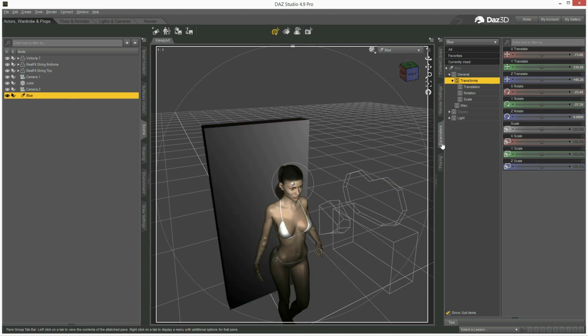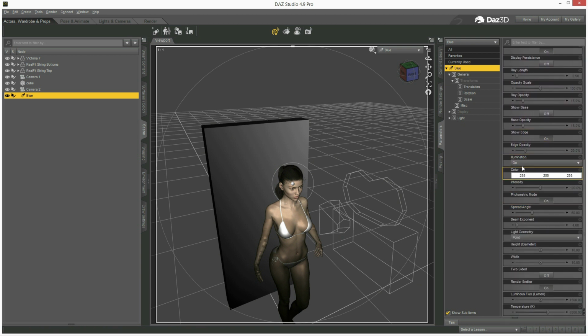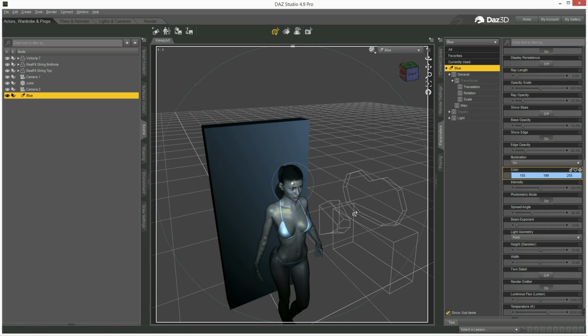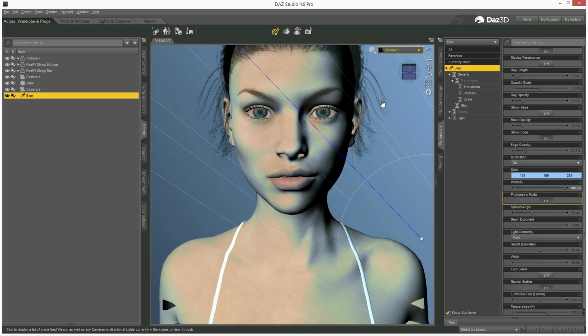Then I will go to parameters and change the color. In RGB value it will be 155, 199, 255. Also I want to change the intensity, so it will be brighter. If you put it to 200%, it will be double as bright. To look what it does to our scene, I switch the camera again to camera 1.